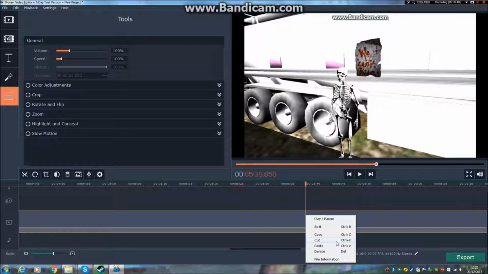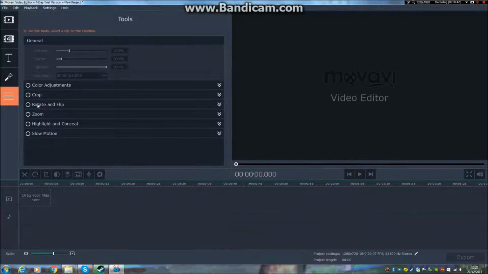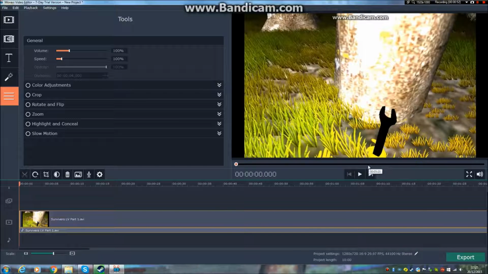You right click and then cut. That was wrong. Well, you can just not do that. Press Control Z and then get it all back again.